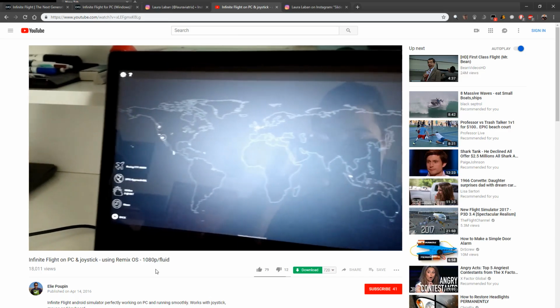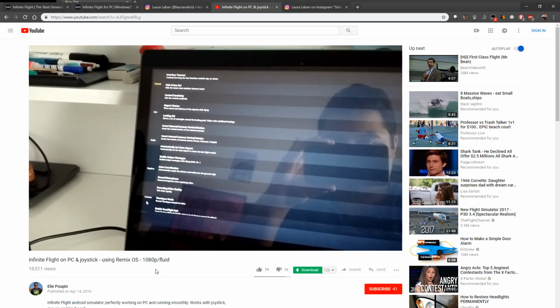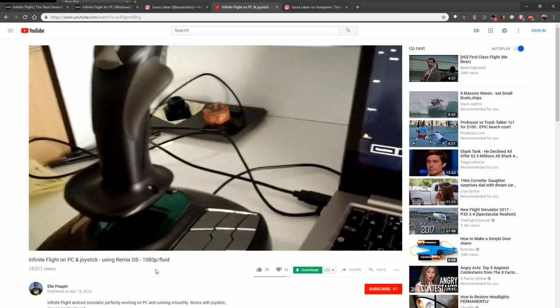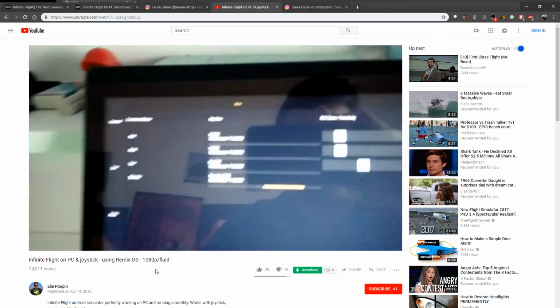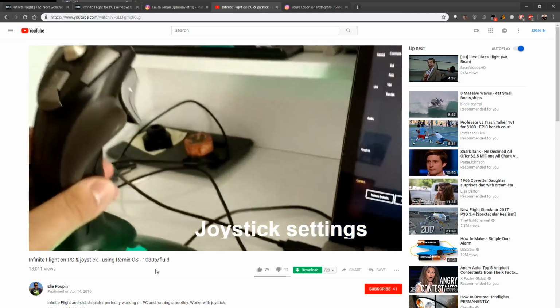So now I've tried this. One night I spent about 3-4 hours trying different emulators to play Infinite Flight on computer. I did get one to work, but it was insanely laggy. I couldn't even get 15 frames per second. I couldn't even take off without, you know, crashing because it was so laggy I could not control the aircraft properly.